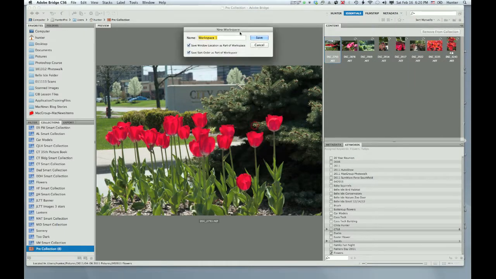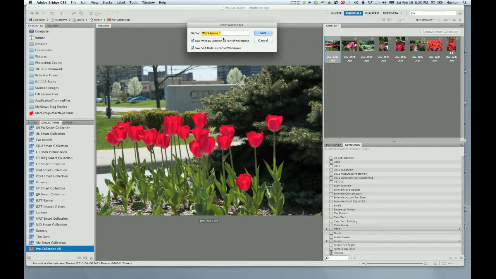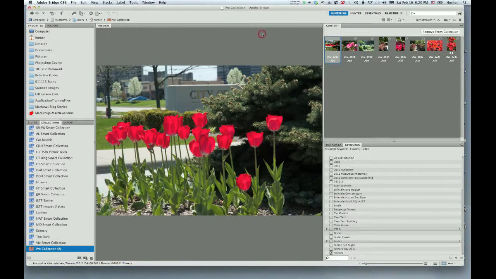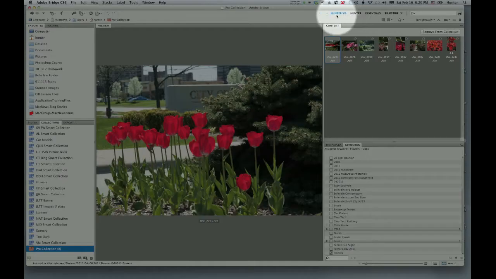Now I can name my workspace. I'm going to name it Hunter Workspace WS, and I'm going to make sure that Save Window Location is selected and Save Sort Order is also selected. So I'm going to choose Save. And now that workspace layout is a part of the workspace options that I can select.